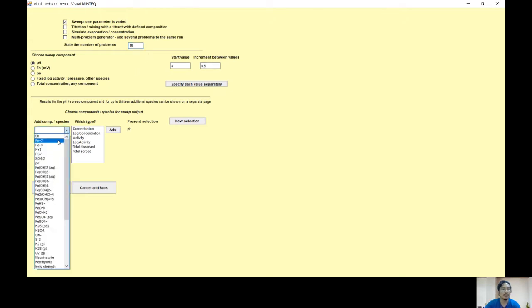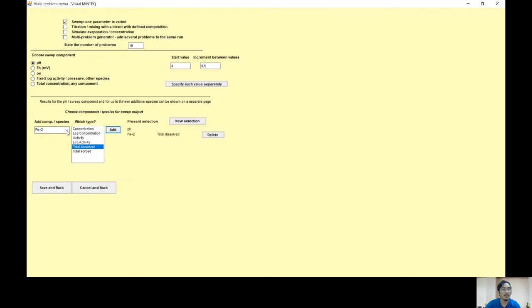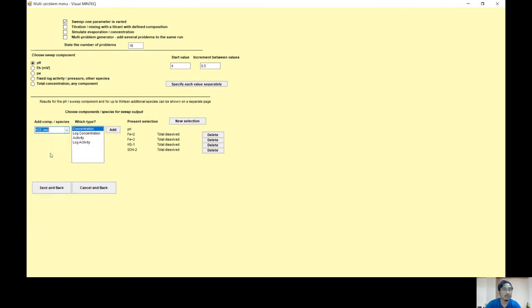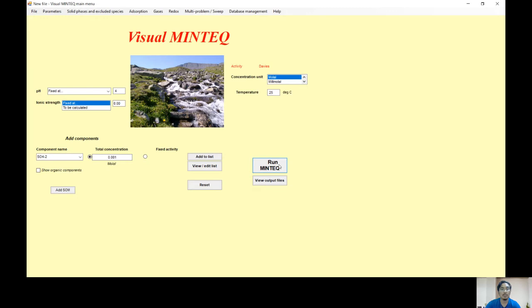So next, for our output we need to find some species, which is we need to calculate the total dissolved for our Fe2+ and for Fe3+, HS-, and SO4, and also H2S. Right, so then we go and save it, and then we run it.